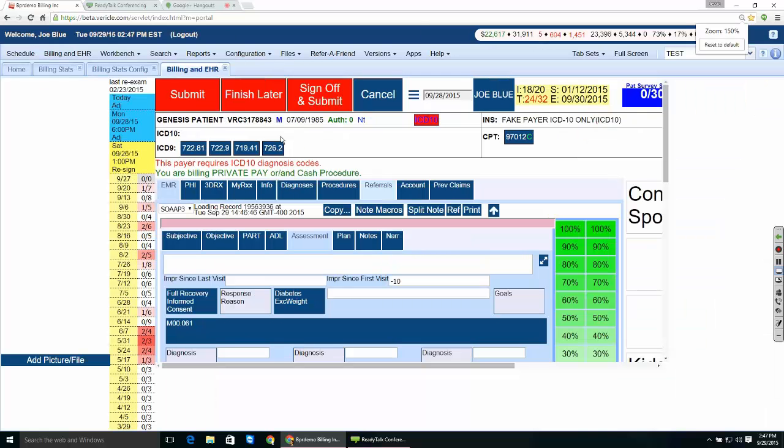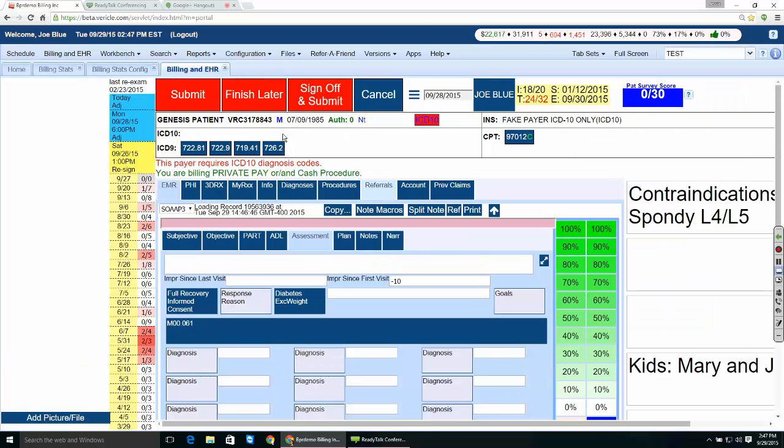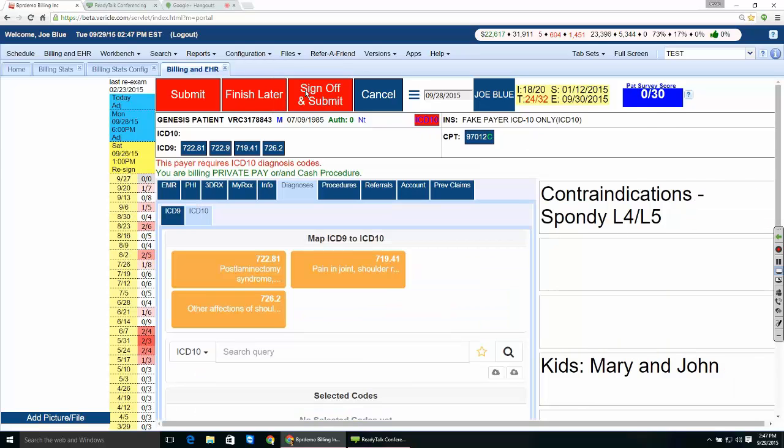Hopefully you guys can still see this. What I'm going to recommend is if you have a patient that you've already been seeing and they have ICD-9s from previous claims, go ahead and click on that ICD-10 button up at the top. It might be red if you're doing this after October 1st. Before October 1st, it's probably going to be yellow.